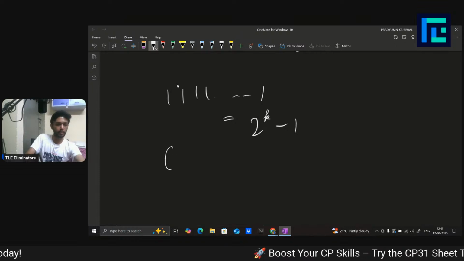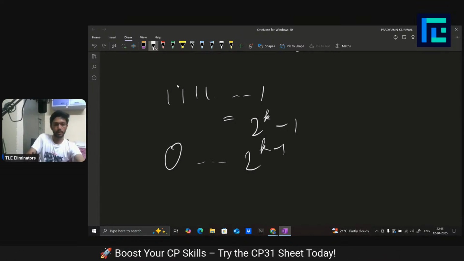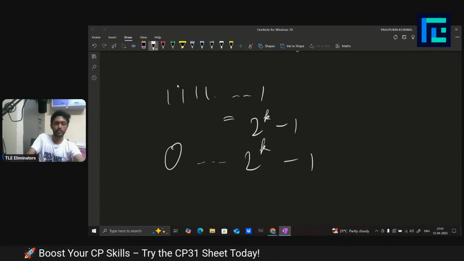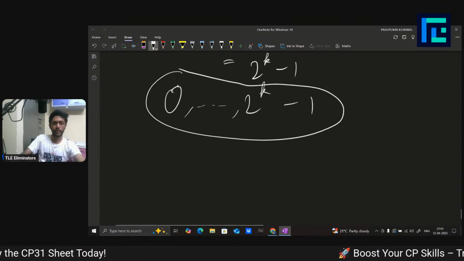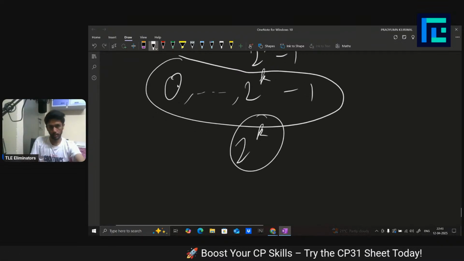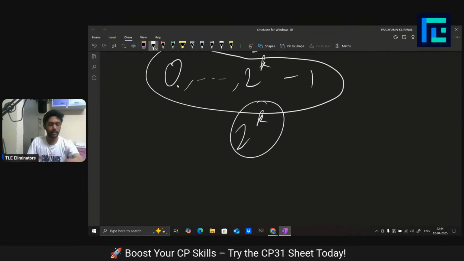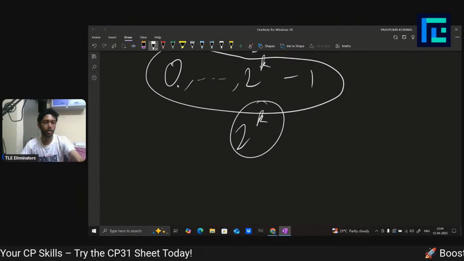So we have all the numbers from 0 to 2 to the power k minus 1. How many numbers are these? These are a total of 2 to the power k numbers. So that's why we can make a total of 2 to the power k distinct numbers. Like, we can make all of them.